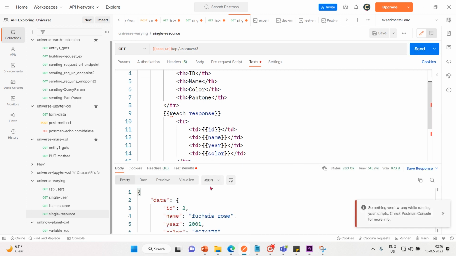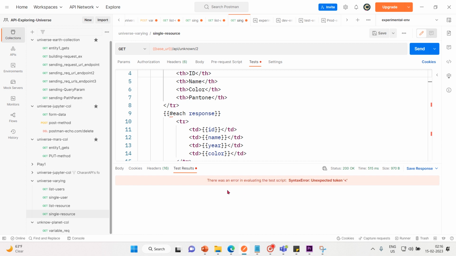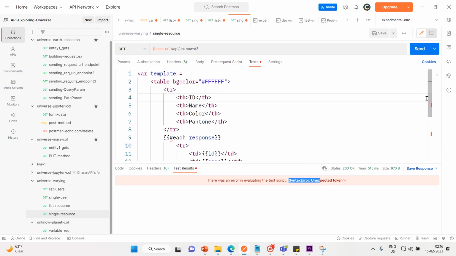Now there is some issue. There was an error in evaluating the script: syntax, unexpected token broken. Let me get into that. Where is that? Unexpected token broken at which line? That's not mentioned here. I'll find out. Let me cross check.